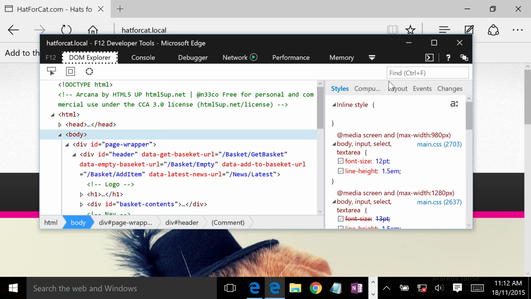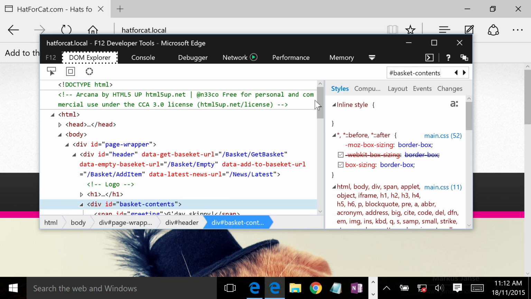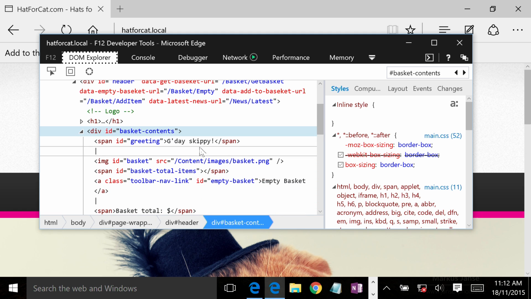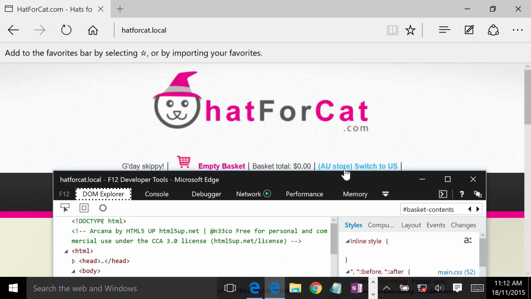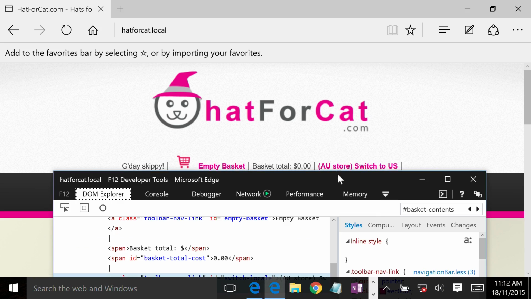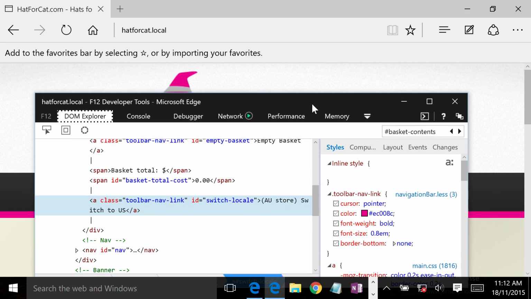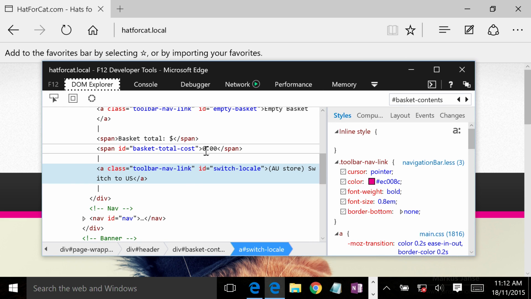So if we try basket contents, for example, you can see that will then use the ID selector there in order to go and pull out this node. So that can be quite useful for navigating various nodes here. I'm going to inspect a particular element here, which is this link here. So I'm going to right click and go inspect element. You can see that this jumps to this element here.